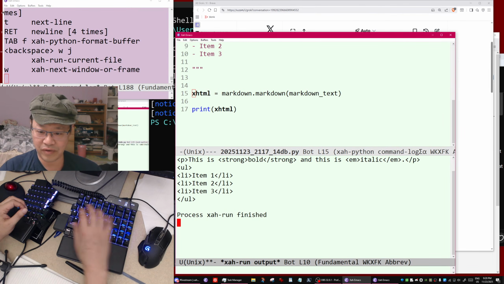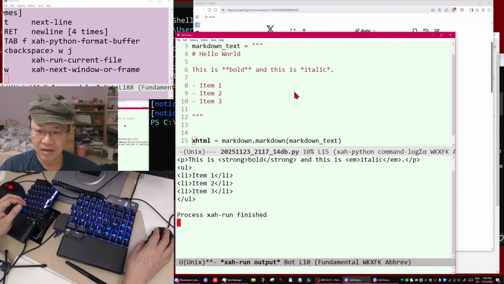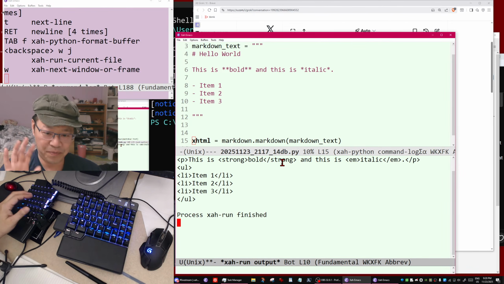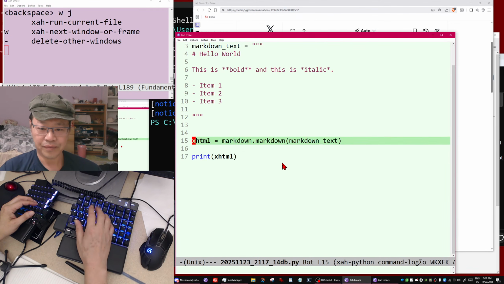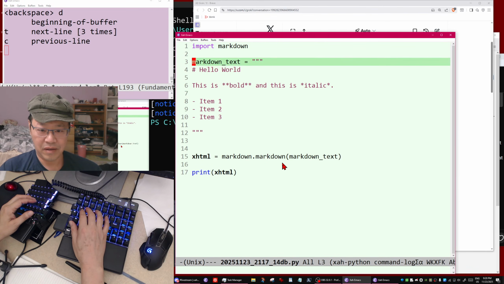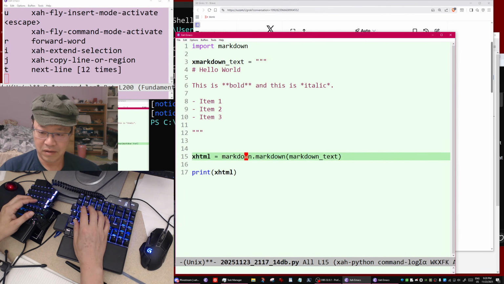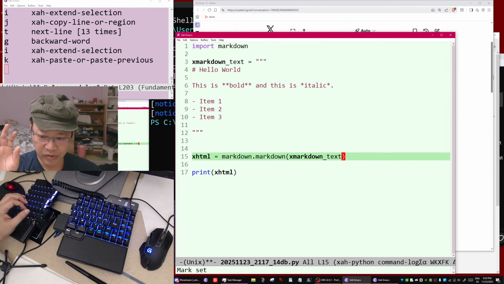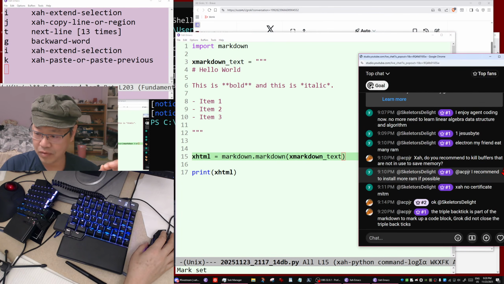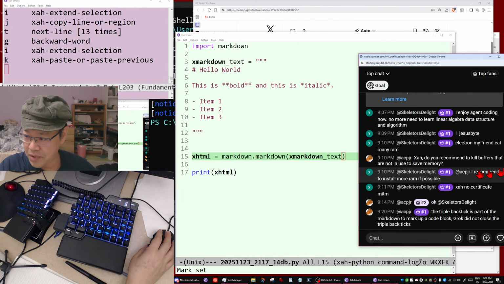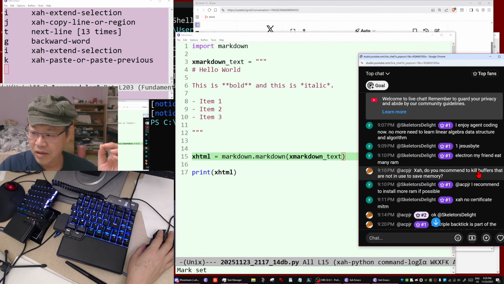Oh, beautiful. Let's see, compare bold, italics. So it seems to work. Beautiful. Okay, so let's change the variable name because I like them to start with X. So let me read the comments before it's too long. I enjoy agent coding now.